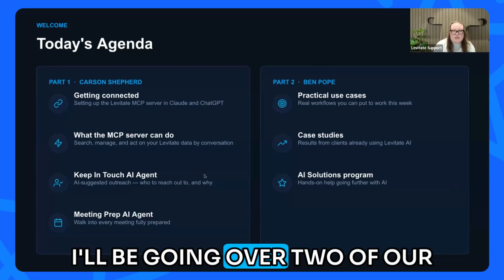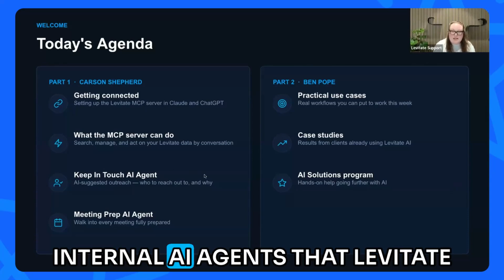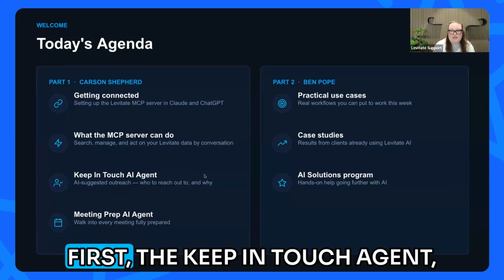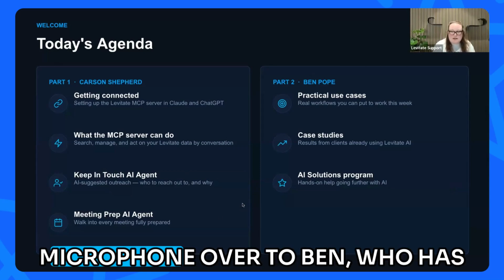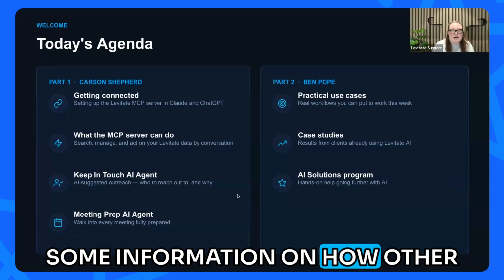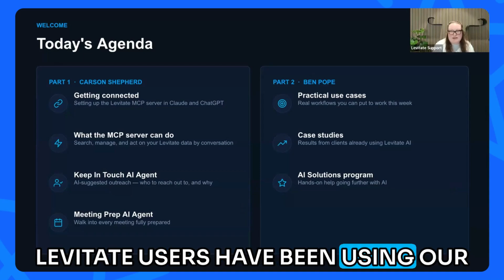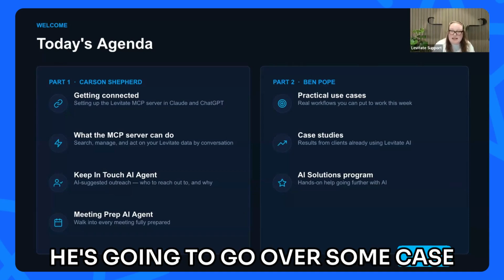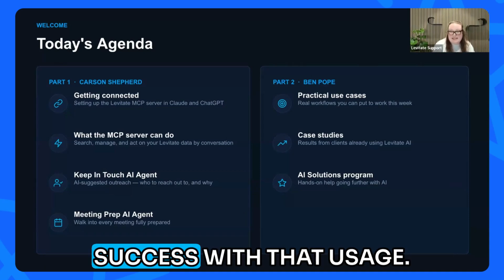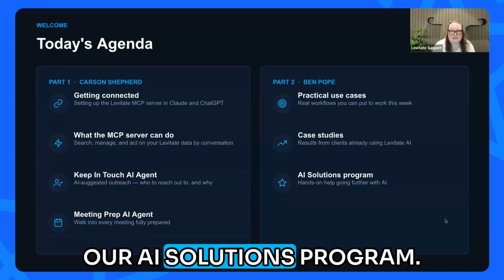I'll be going over two of our internal AI agents that Levitate built out. First, the Keep in Touch agent, and then the Meeting Prep agent. Then I'll be passing the microphone over to Ben, who has some information on how other Levitate users have been using our MCP server and AI tools. He's going to go over some case studies for folks that have seen success with that usage. And then we're going to talk about our AI solutions program.